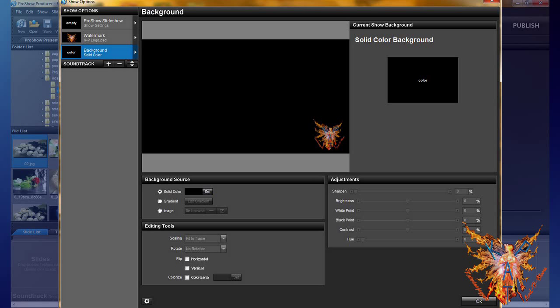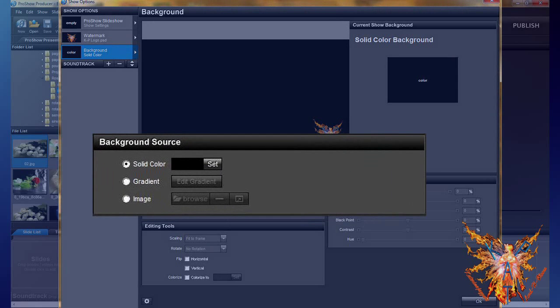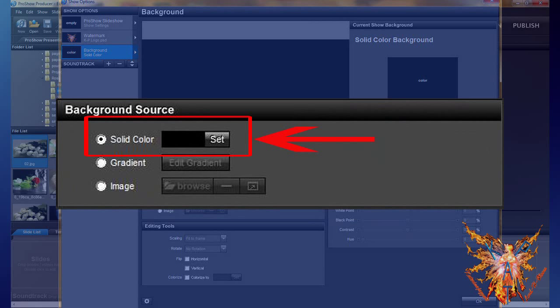Let's see all this with concrete examples. First, the option solid color. Select it by clicking on the round box to the left. The original color is black. Let's see how to modify it. Just to the right of the preview of the selected color, you have a button, set.